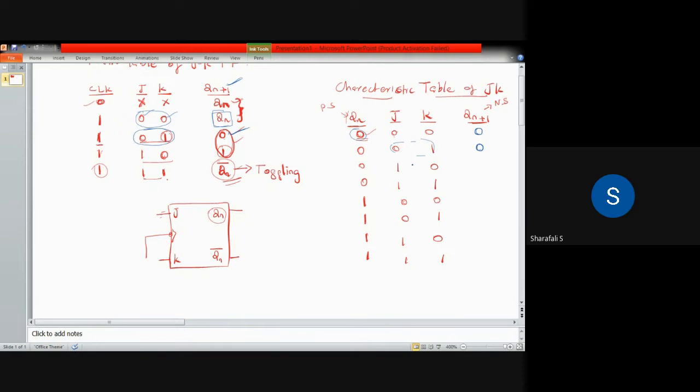Now the next one is J equal to 1, K equal to 0. In that case, we will be having the output 1 as your Qn plus 1. So this will be 1. And the last one is both are 1. So when J and K are 1, then we will be getting Qn bar. That is the toggling state. Qn plus 1 is equal to Qn bar. Here Qn is equal to 0, so Qn bar is 1. I hope you understood this.